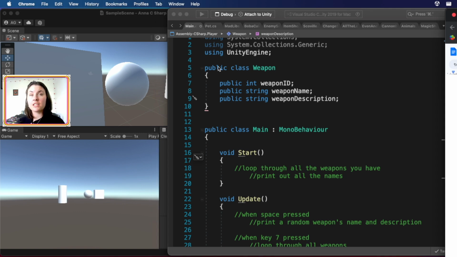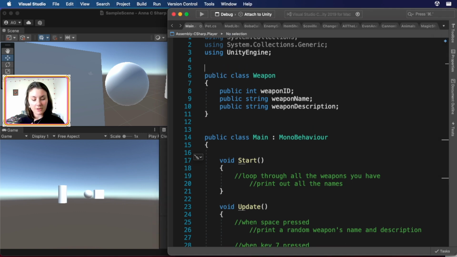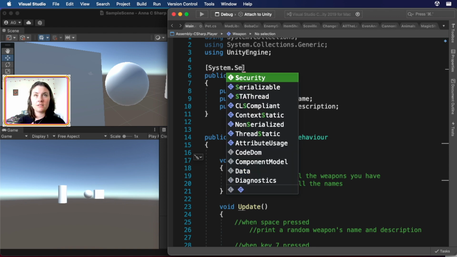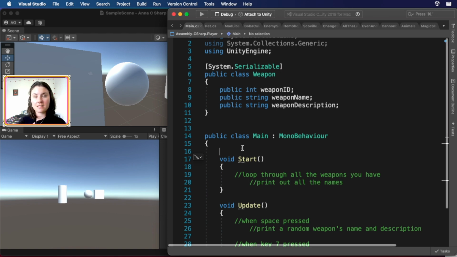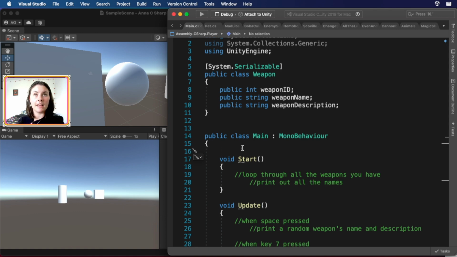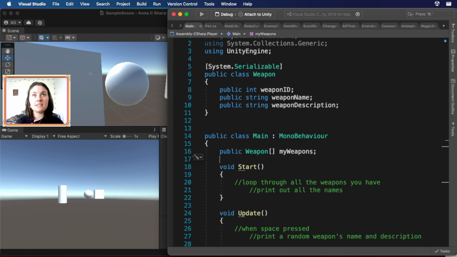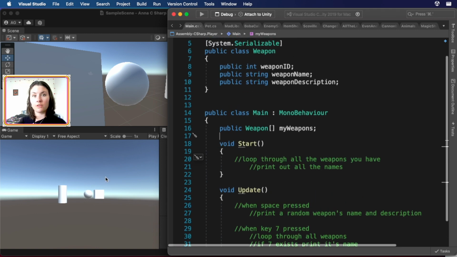And so that we can actually utilize this class and see it in the inspector, let's go ahead and put the attribute at the top of this class that is system.serializable. There we go. Let's save that really quickly. And then lastly, I'm going to get you set up here in your main class. We are going to create an array of your weapons. So let's just really quickly say public weapon, the name of the class that we just made, array brackets, and we'll call it my weapons. So that'll sort of be like your inventory. Let's save this, and I'm just going to show you real quick what this looks like in Unity, and then I'll walk you through what I want you to do for the challenge.